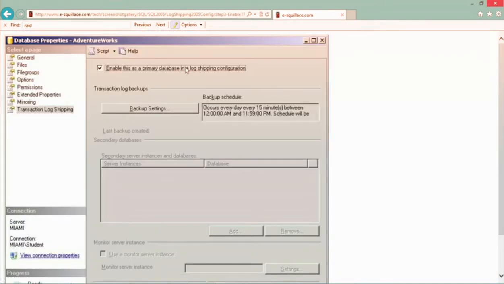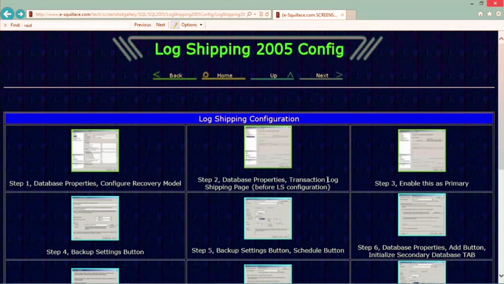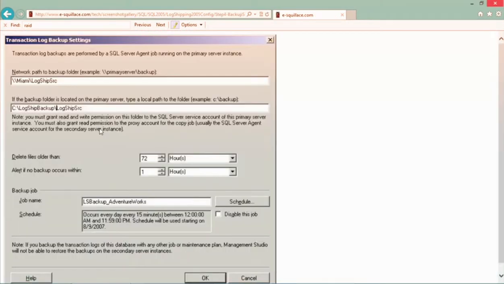So enable this as a primary database. This will be the production database copy. And then I would click on backup settings. I really don't need to look at that. That's just going to set up a job with a schedule. So that's really business as usual.